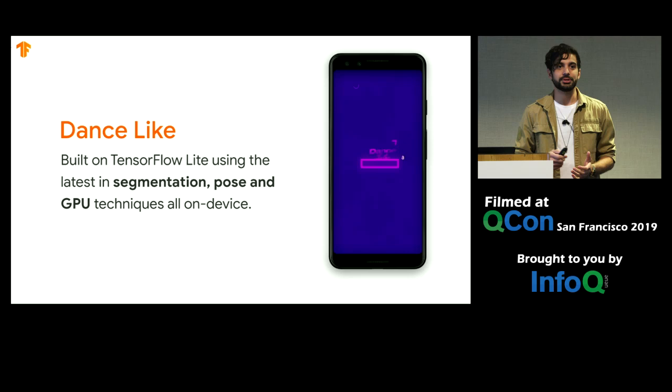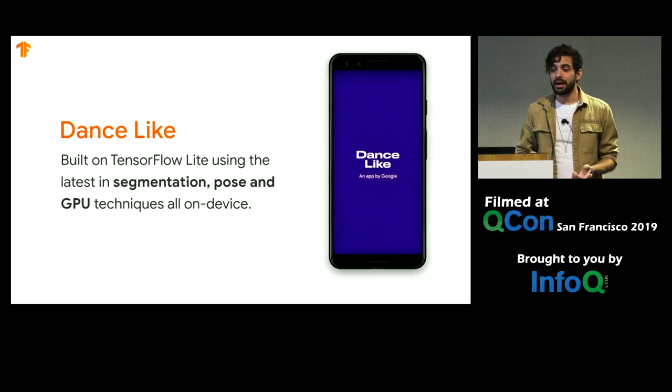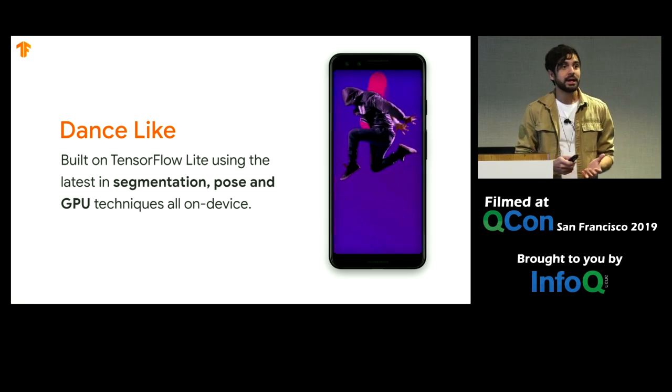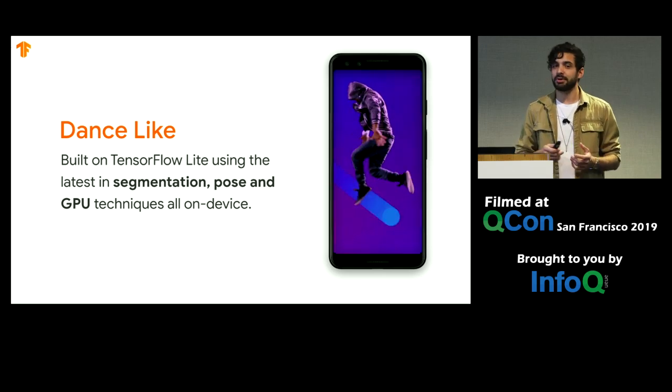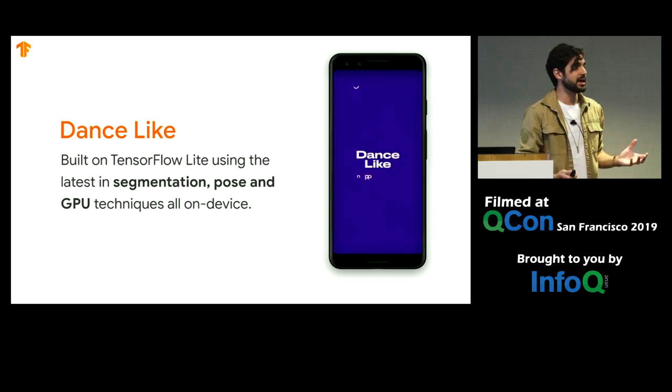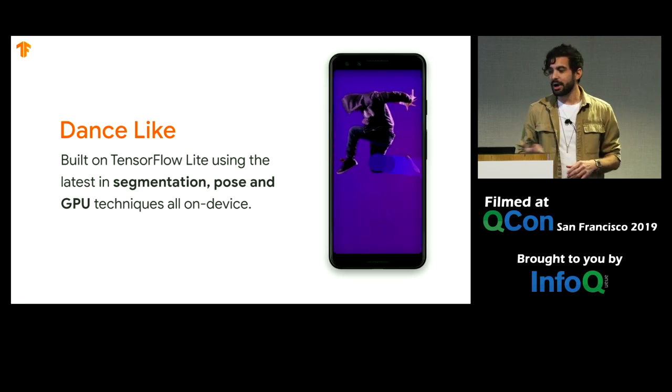But the first thing I want to do is show you an example of TF Lite in action in a bigger experience. So this year for Google I/O, we built an app called Dance-like, and basically it's a fun experience built on TensorFlow Lite that uses a bunch of chained together ML models to help you learn to be a better dancer. So I will show you a quick video about how it works.